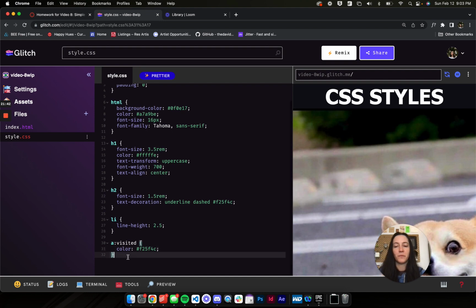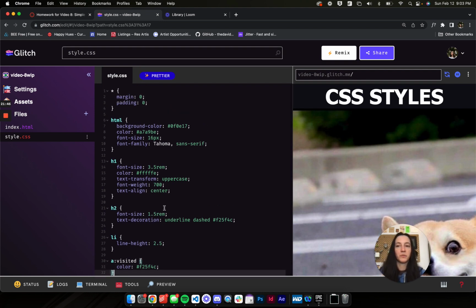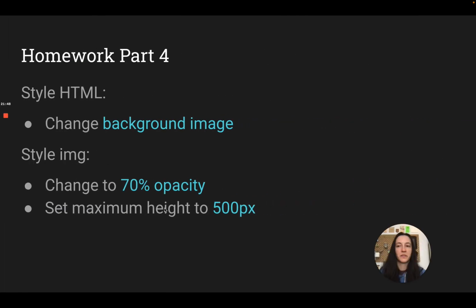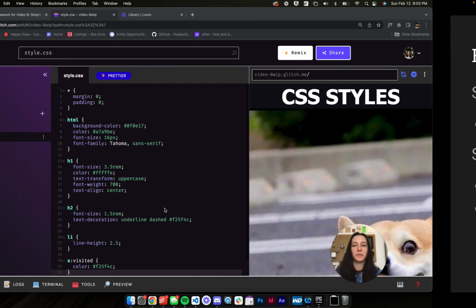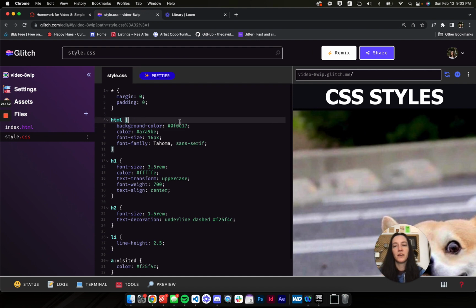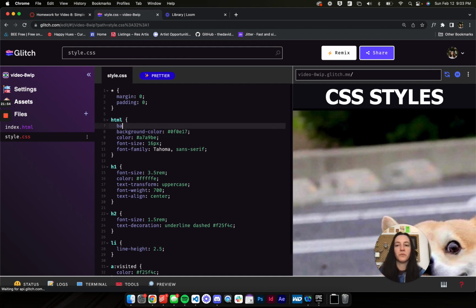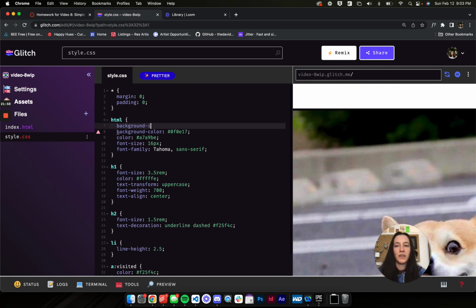Sorry, I'm changing up our background image first. Up here, above my background color, I'm going to write background-image, and it's going to be url, parentheses, quote, and then the link, and then it ends with a semicolon.